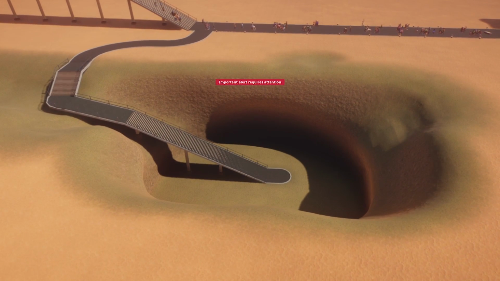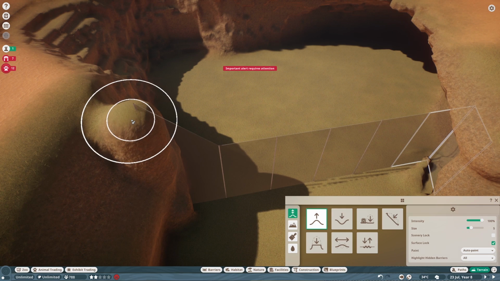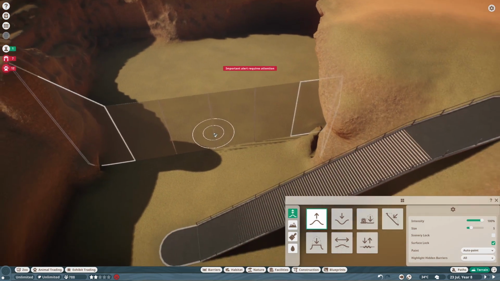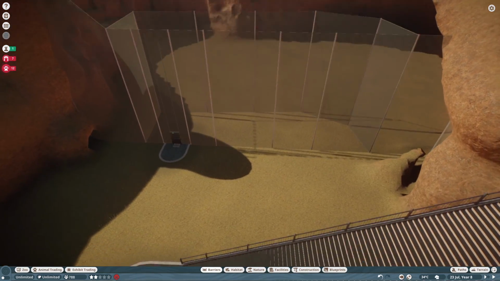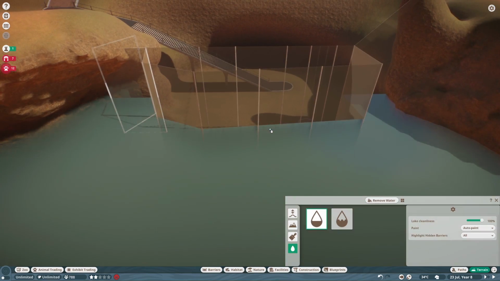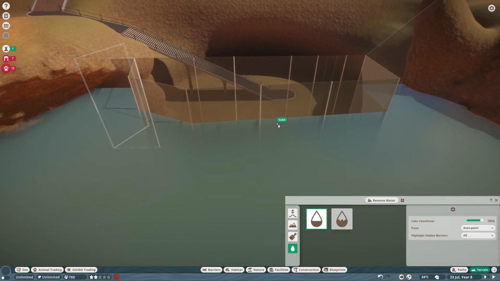And it all starts with a little hole. Then we just need to make a little viewing area and make sure it's watertight. And then we need a small little pod just for the animals. Then I've just gotta add a little bit of water for now, and I can even choose the elevation.